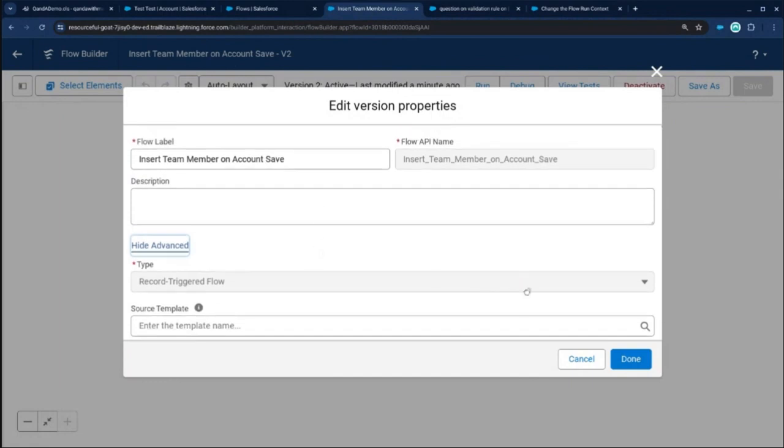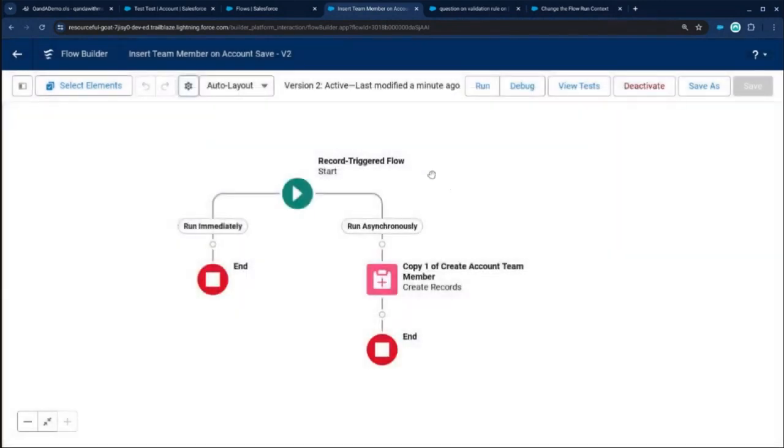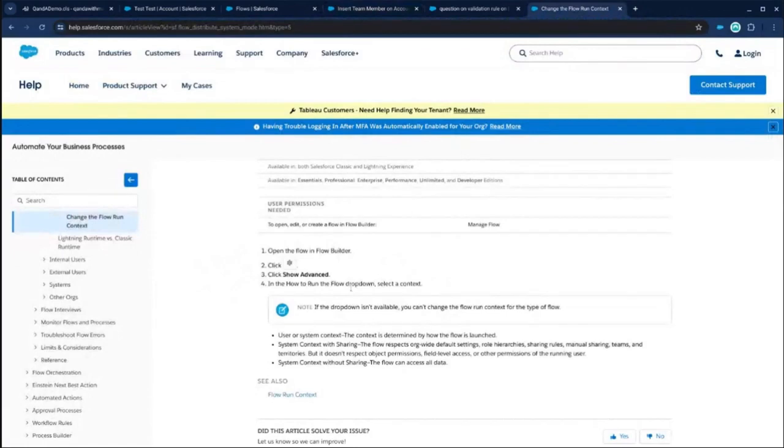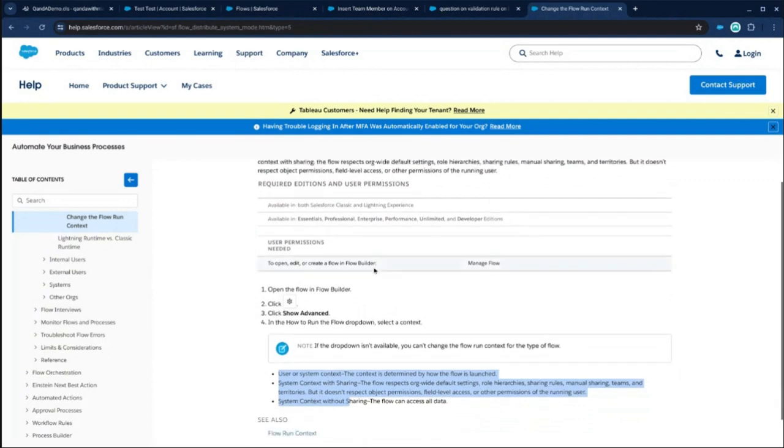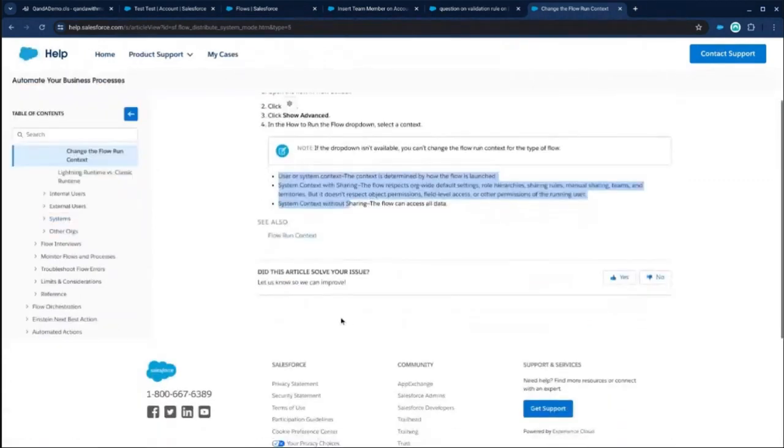Yeah, and it may be because I chose a record triggered flow that is not available. If the dropdown is available, you can't change the flow run context of this type of flow. Oh, here we go. Nope, it doesn't say. But that would probably be the way to get around this, is essentially, you know, decouple it, have a separate process, not running as the user.